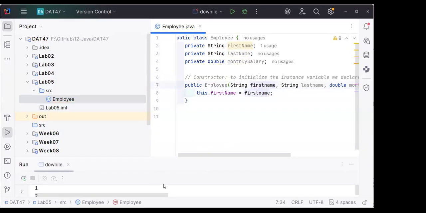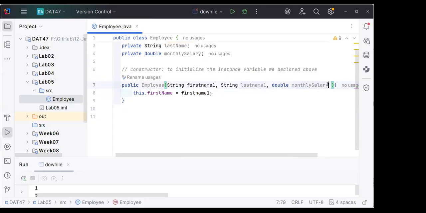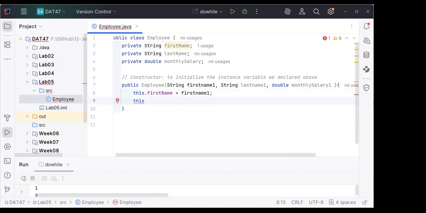Actually, I don't like the default one. In our constructor, this first name refers to the private String first name, and the first name in the parameters is something defined by ourselves. Since it is defined by ourselves, I can change it. For example, String name1, so we can distinguish it from the instance variables, and also the last name. I give it 1 after the parameter name. So for this last name, we assign our defined last name to it.